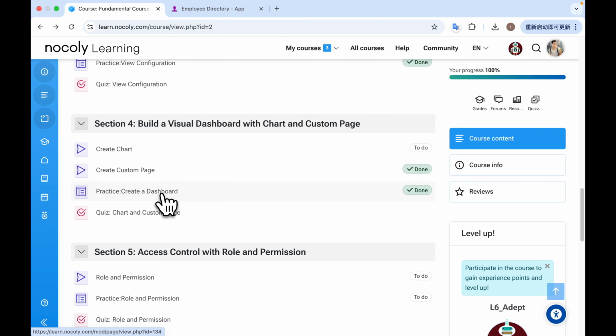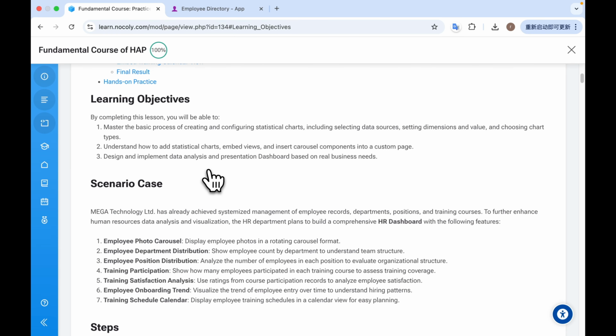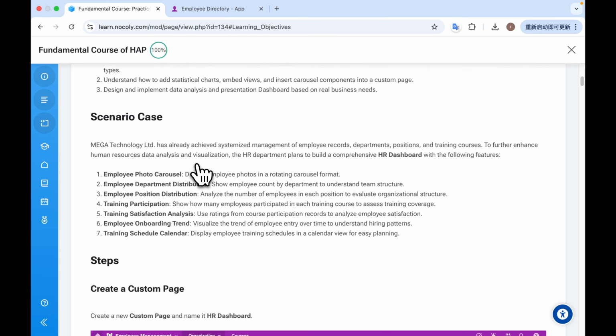In this video, we will learn how to create a dashboard. We will learn how to create and configure statistical charts, including selecting data sources, setting dimensions and metrics, and choosing appropriate chart types. Understand how to add statistical charts, embed views, and add carousel components to a custom page. And finally, be able to design and implement statistical analysis and display pages that meet scenario requirements based on actual business needs. Let's first look at the scenario case.